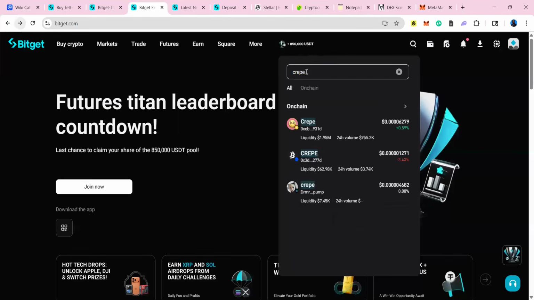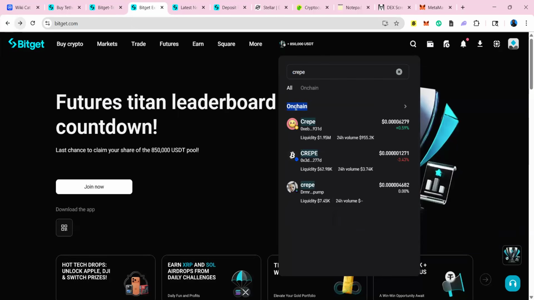Remember, because Crepe is not listed on BitGet, I'll only see it under on-chain. So on-chain, then I need to compare. You see, there are two Crepes here. Be careful. This one is Crepe. The logo is even different and it is on Base Network. This one is Crepe on Solana. People are buying fake coins and losing their money. Is buying the same as swapping? Yes.